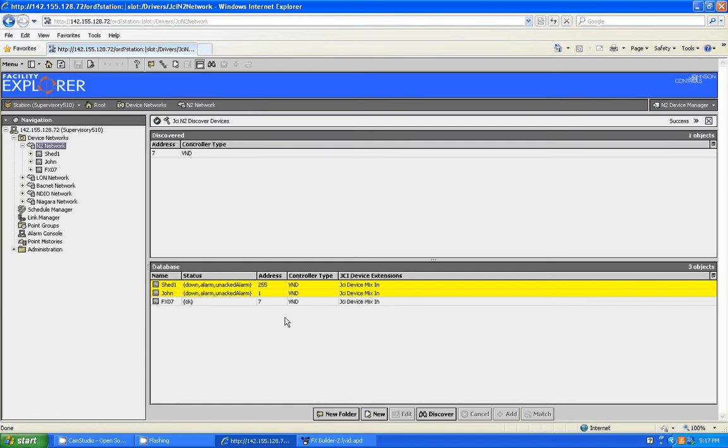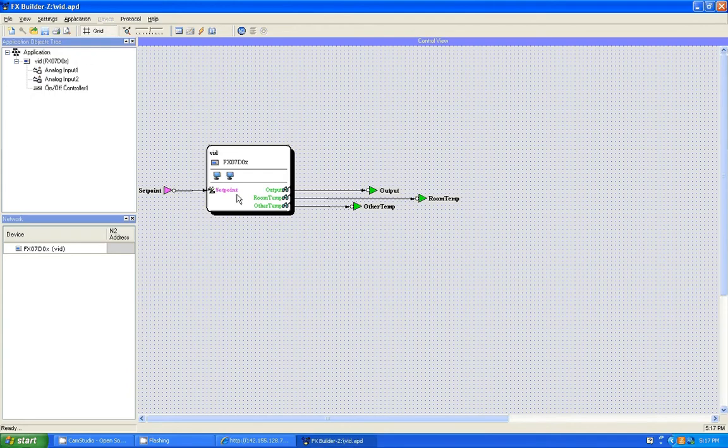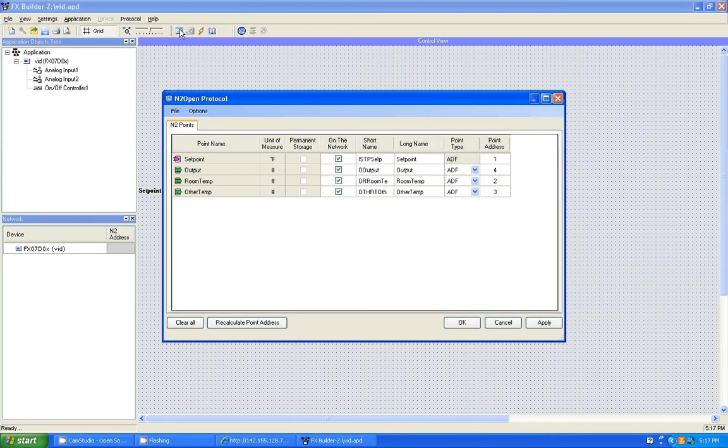The first step to doing that is we need to determine the point addresses. So we need to go back to FX Builder for that. Here's a little program I built, a few points. If we go to Protocol and N2 Open, we can edit the N2 Open protocol. In this window, we can see all of our points, the point names, and the point addresses.